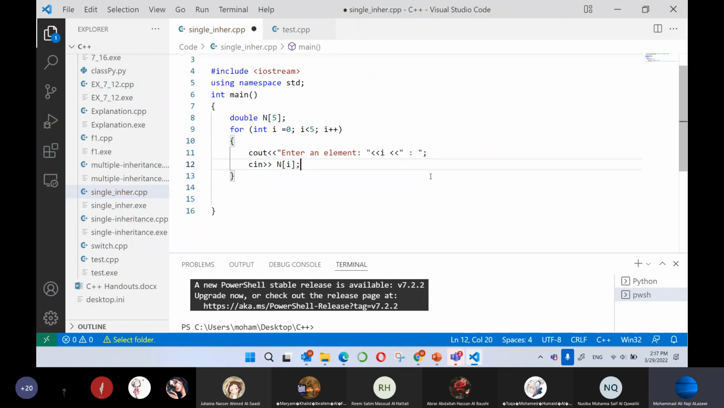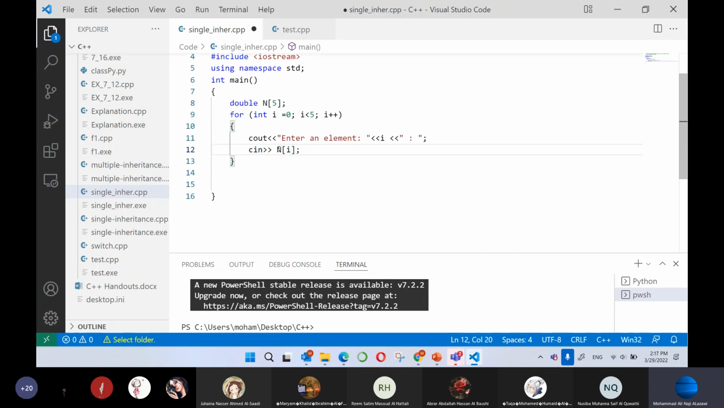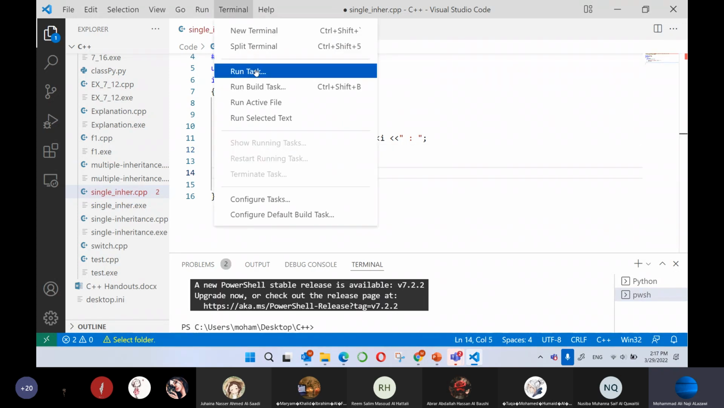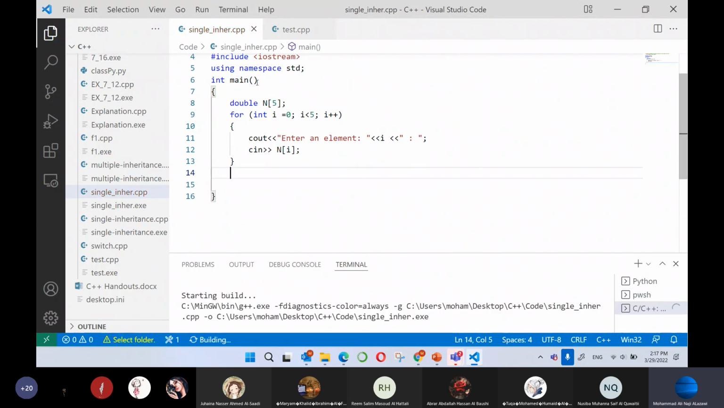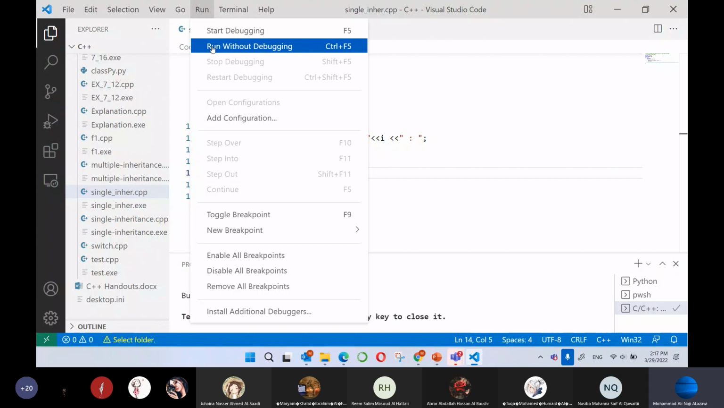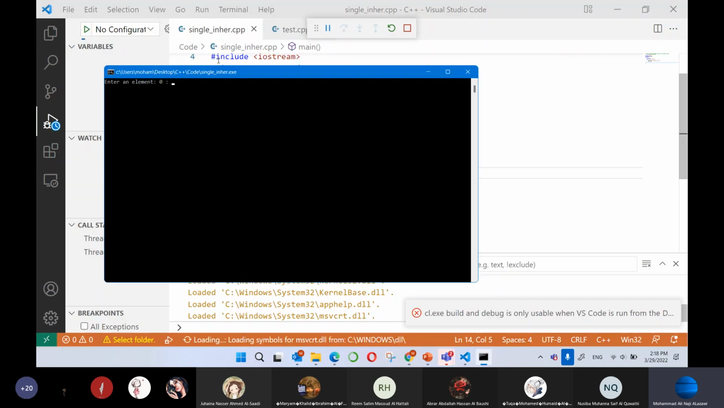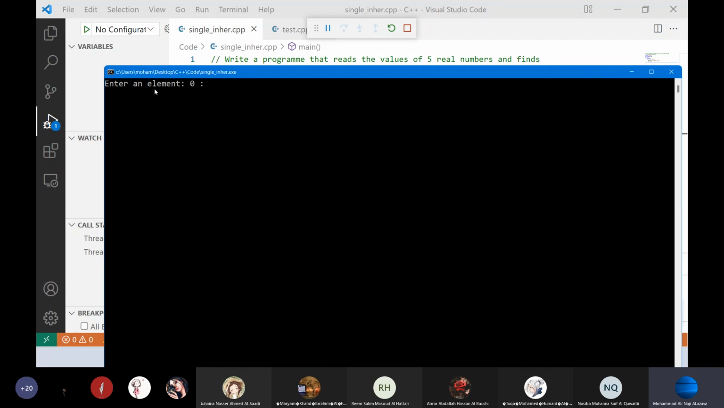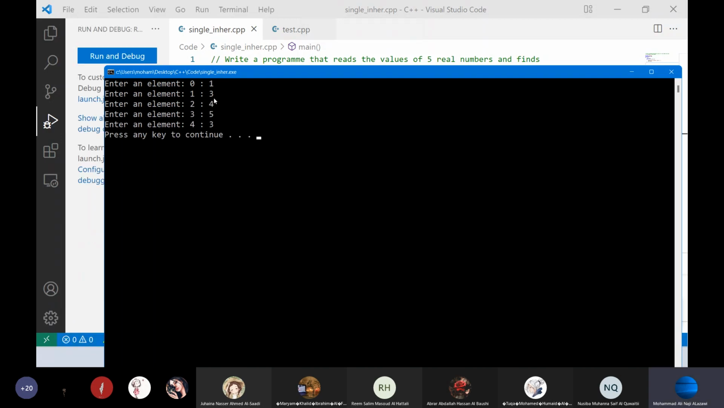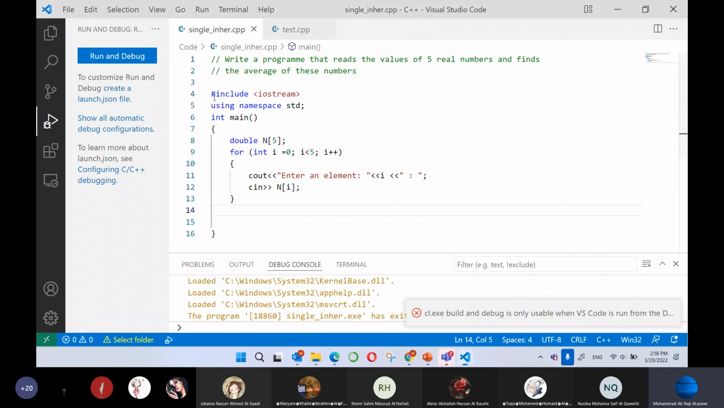Now it's done, I read it. What's the other part? The average of these numbers. Before this, let's print it. Let's execute it without printing, just to make sure that everything is all right. So run. This is what I got. You can see: enter element 0. I'll enter 1, 1, 4. So I read the array.